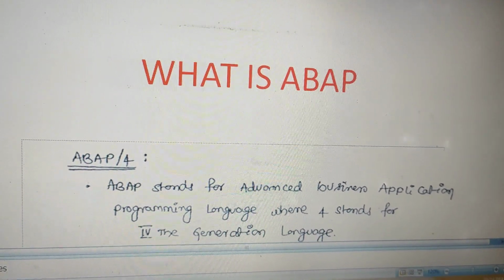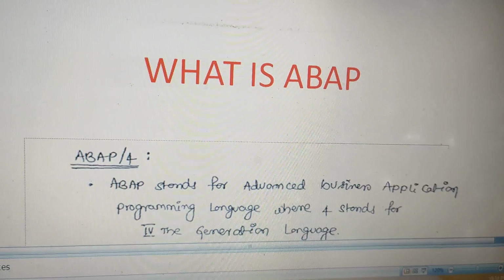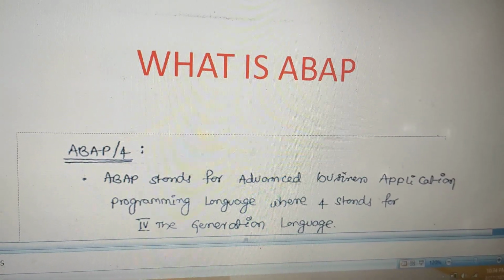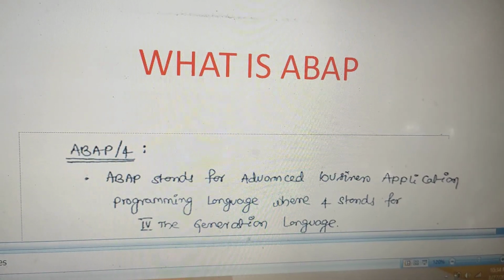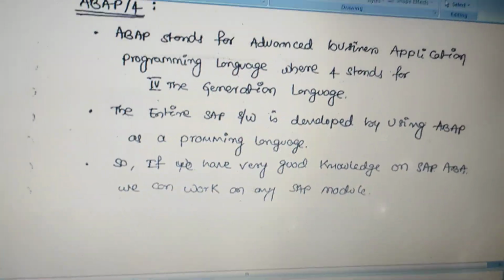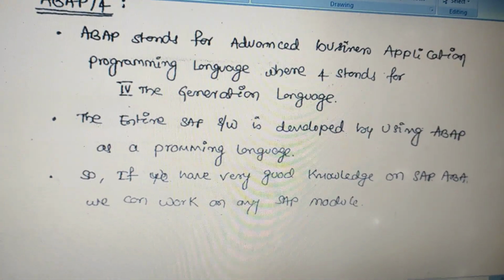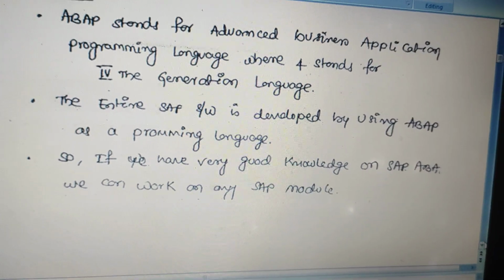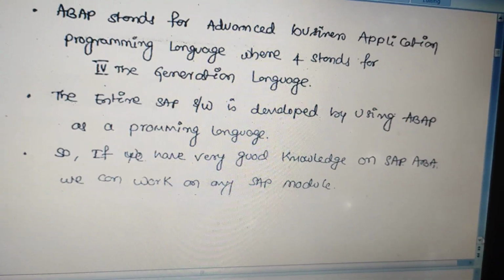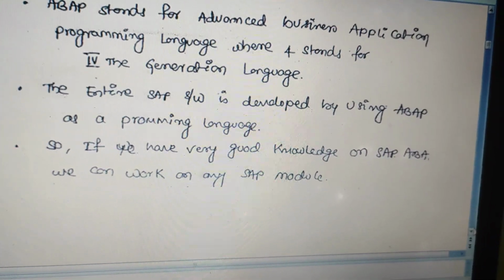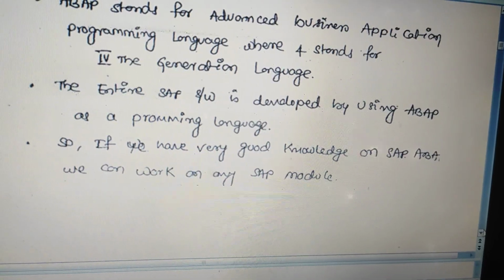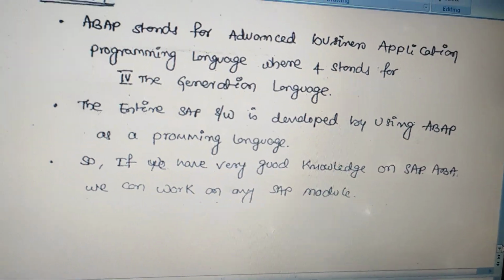Hi all, good morning. In this video, we'll discuss ABAP. What is ABAP? ABAP stands for Advanced Business Application Programming language, where 4 stands for fourth generation language. The entire SAP software is developed by using ABAP as a programming language. So, if we have very good knowledge of SAP ABAP, we can work on any SAP module.